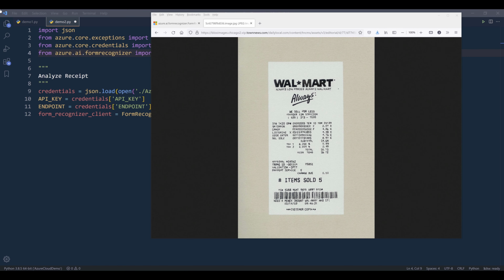So from the last video, we learned how to use Microsoft Azure Form Recognizer API to extract values from a table. In this video, we're going to learn how to extract the information from a receipt. So here I have a purchase receipt from Walmart. And using the Form Recognizer API, we'll be able to extract different types of information from this receipt.